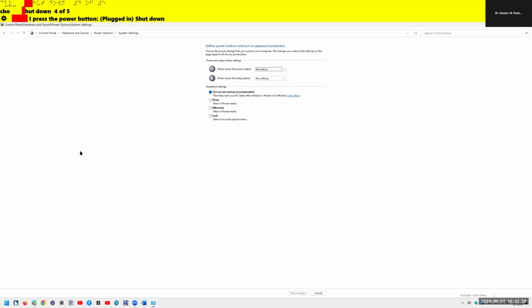Okay, we want that because when our computer locks up, and by golly, we need to get it restarted so we hear a screen reader again, we need the ability to hit that power button. Well, if it only goes into sleep mode, if sleep is on there, then it may not reset as it needs to. Shutdown will do it. Okay, so shut down. When I press the sleep button, plugged in combo box, do nothing.